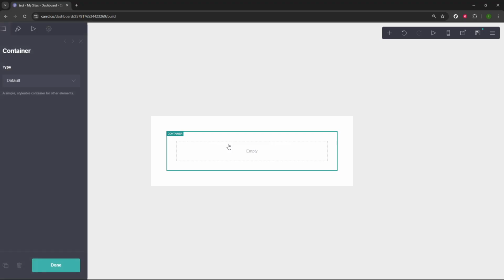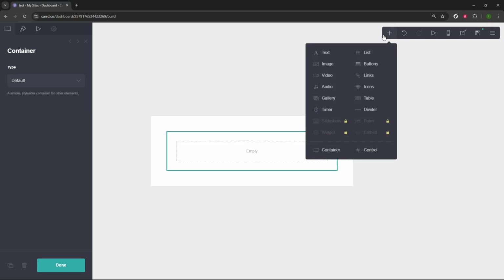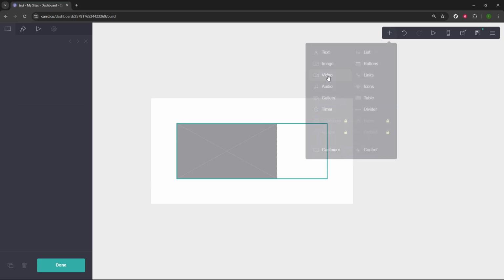After adding the container, you can adjust its layout if needed, such as switching to columns, tweaking padding, or setting width, so you have the right space ready for your video. Once your container looks the way you want, click Add again. This time choose Video. Card will prompt you to pick how you want to bring in the video, upload or embed.